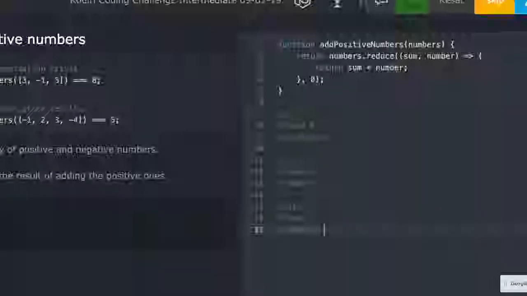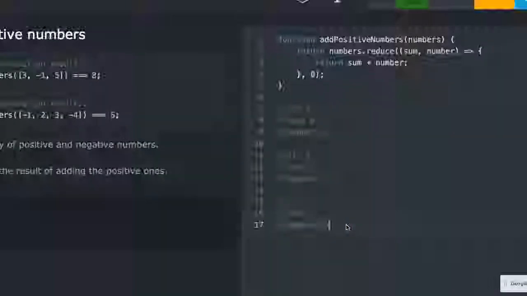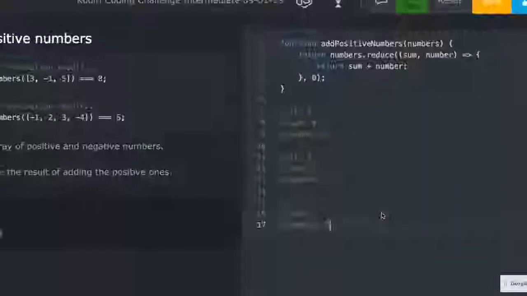And number is 5. Is there any fourth iteration? It's not, because the array only has 1, 2, and 3 elements. So that's it. That will be the eventual value that will be returned.